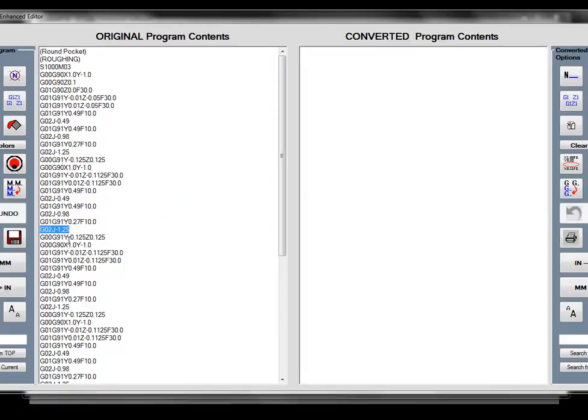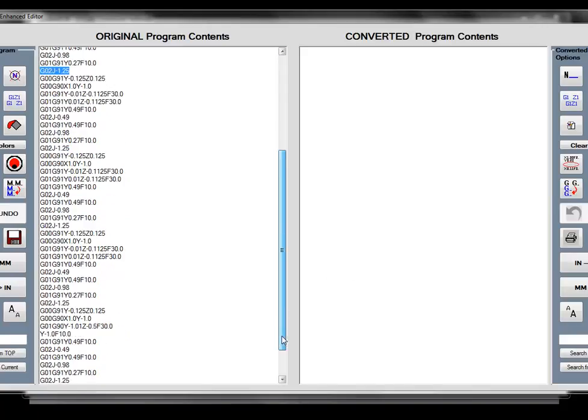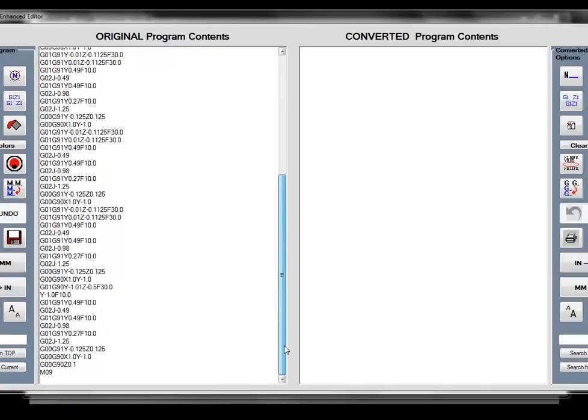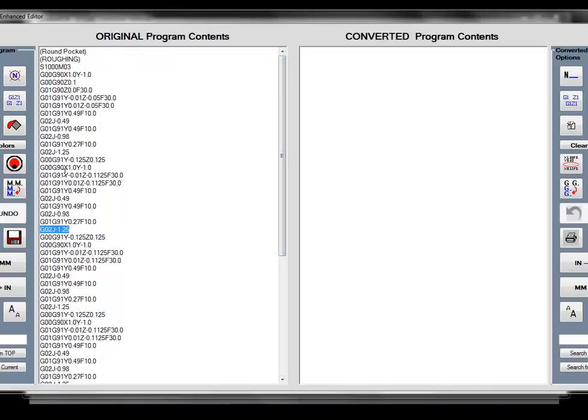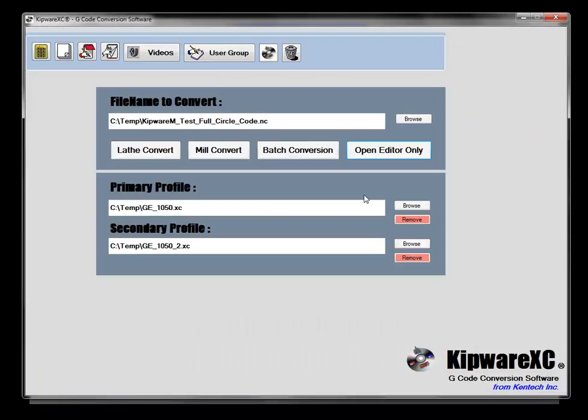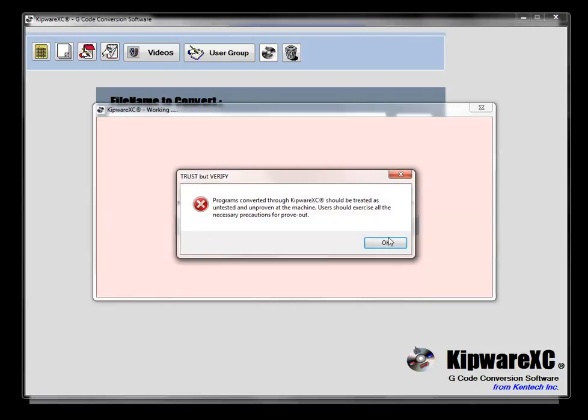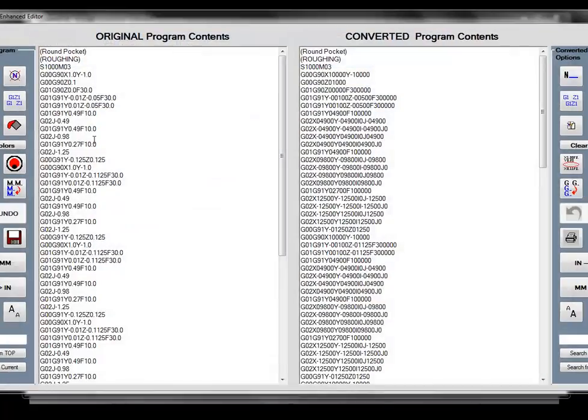And what we're going to do is break that up, and you can see that we have decimal points in all the coordinates in here. So when we convert the G-code, we should end up with no decimal points, and we should end up with 4 lines of code rather than just a single line of code. Converting is pretty simple. We've got the primary profile defined, the secondary profile defined, and we just hit the mill convert button, and the software goes through and does all the work.